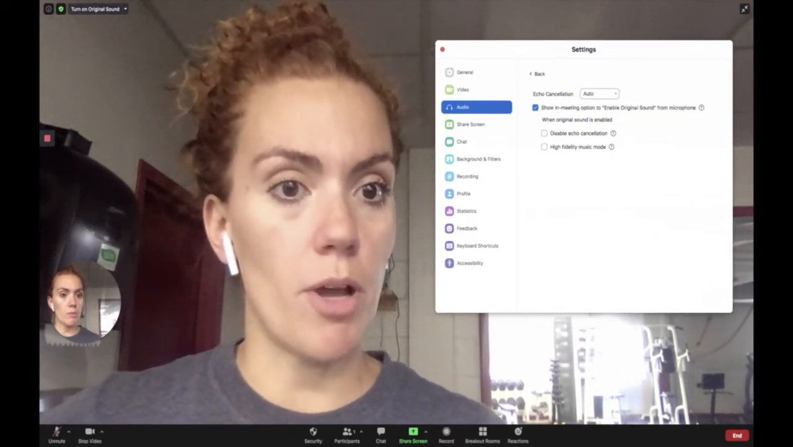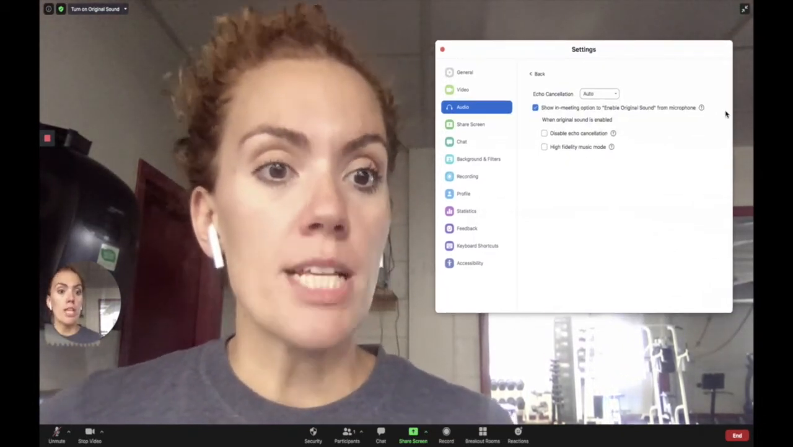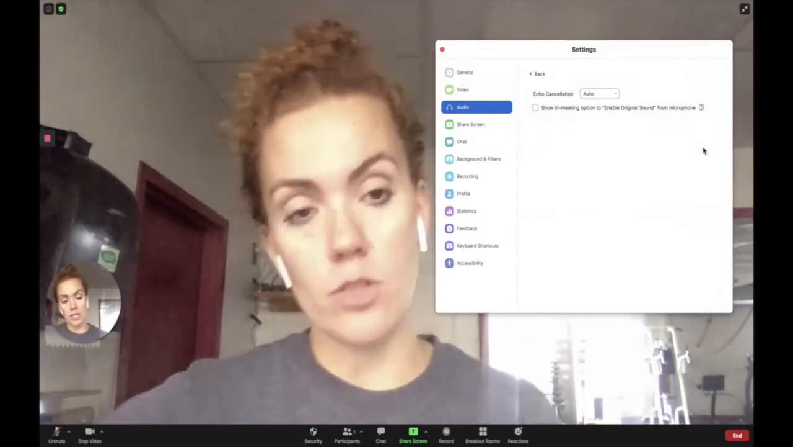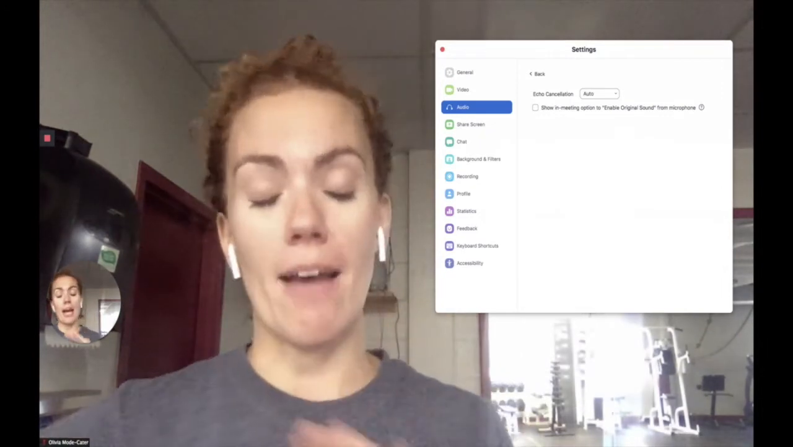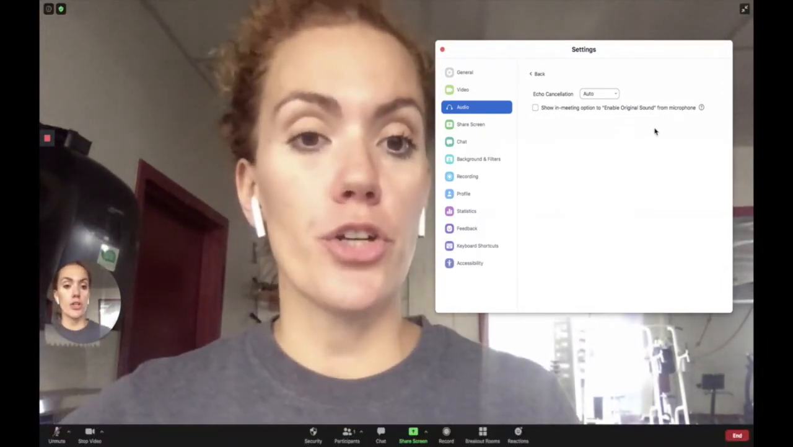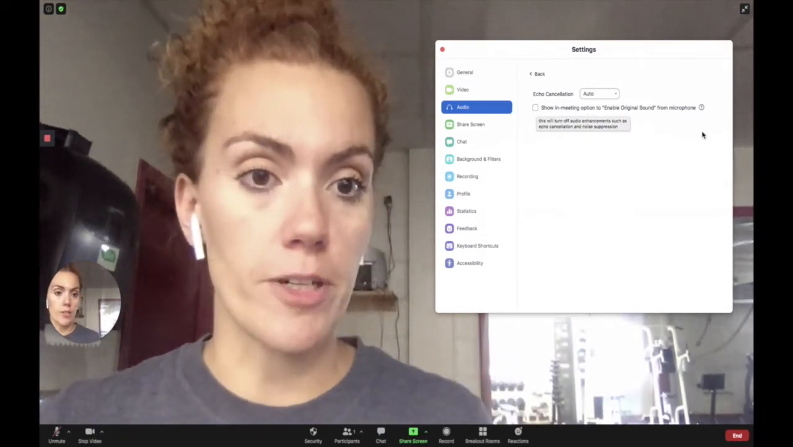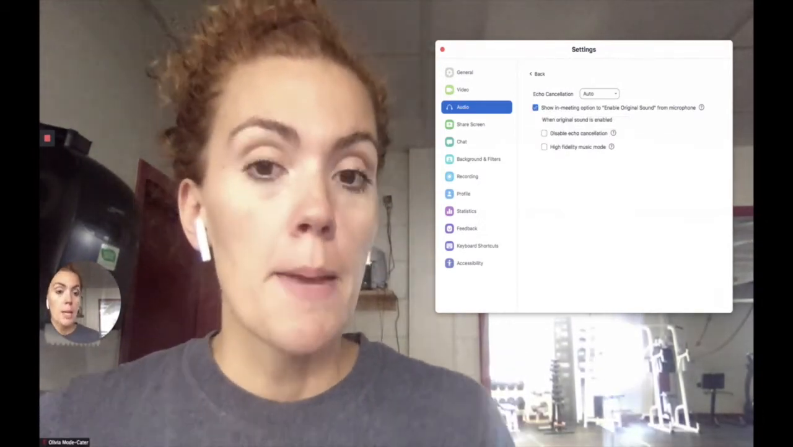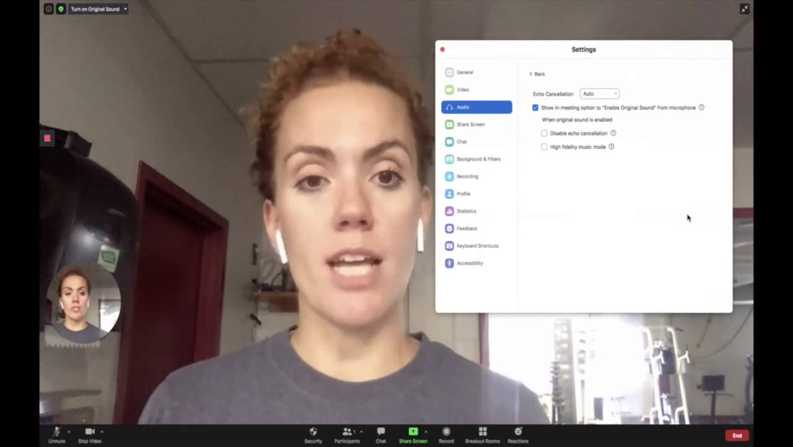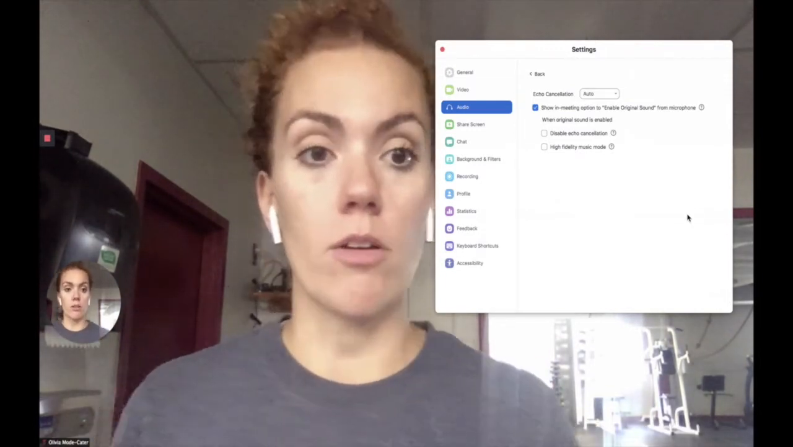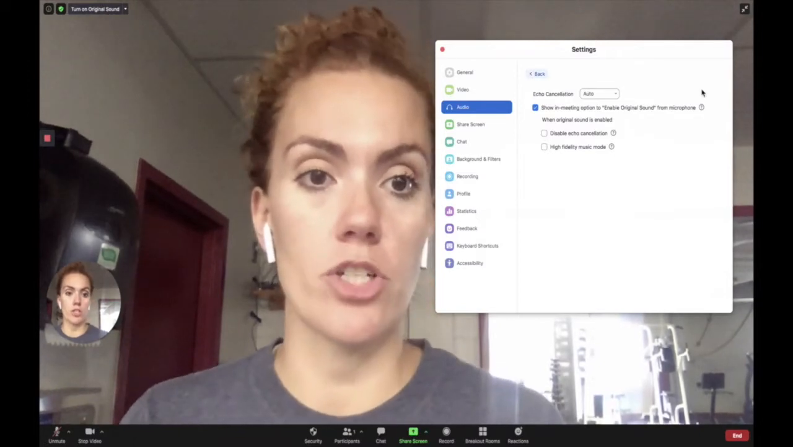Okay, and here are some other things. This thing, you want to have it checked off. So normally when you hop into Zoom, and if you have not touched these settings, you're not going to have this checked off. So you do want to have it checked off here, okay? Because then it's going to share your sound exactly how it is coming through your speakers. Okay, that's what it's going to do. So you want to make sure that that's checked off.